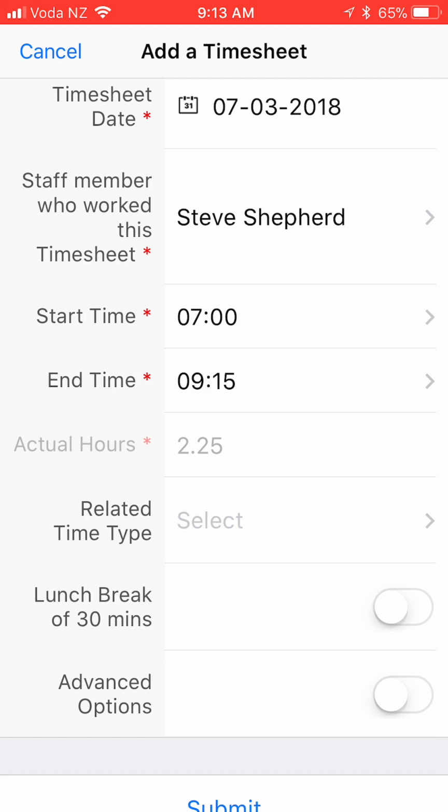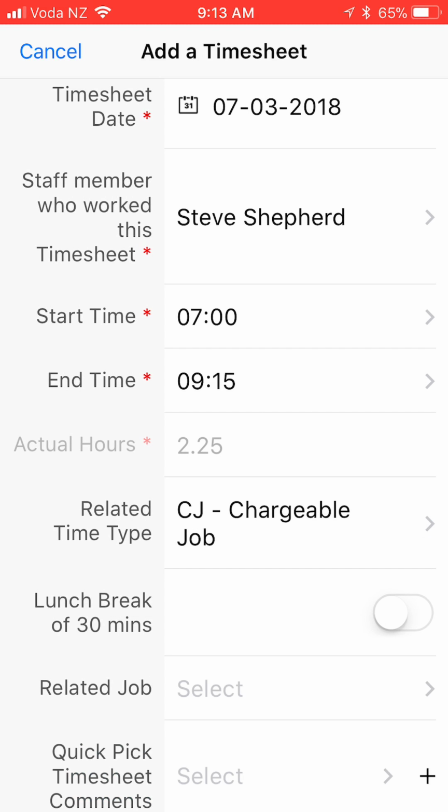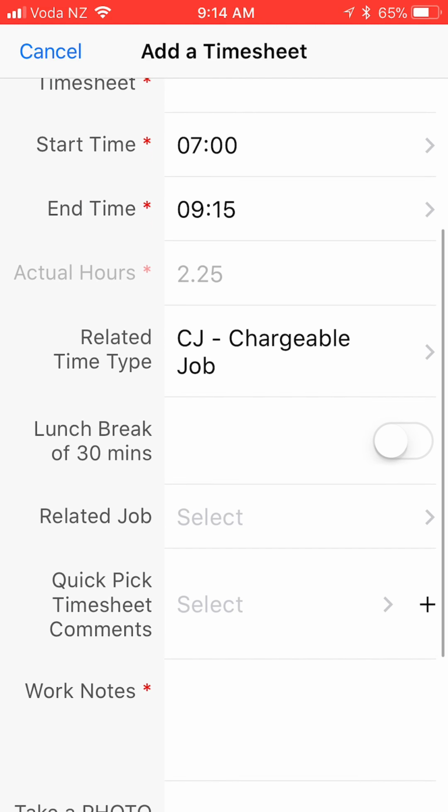I can then also pick related time type. At the moment, we've got breaks, chargeable asset or equipment work, chargeable job work, lunch, or a non-chargeable job. Most of the work that you do should be chargeable jobs, so let's pick that one. And you can tick if there was a 30-minute lunch break in this time period that you've specified.